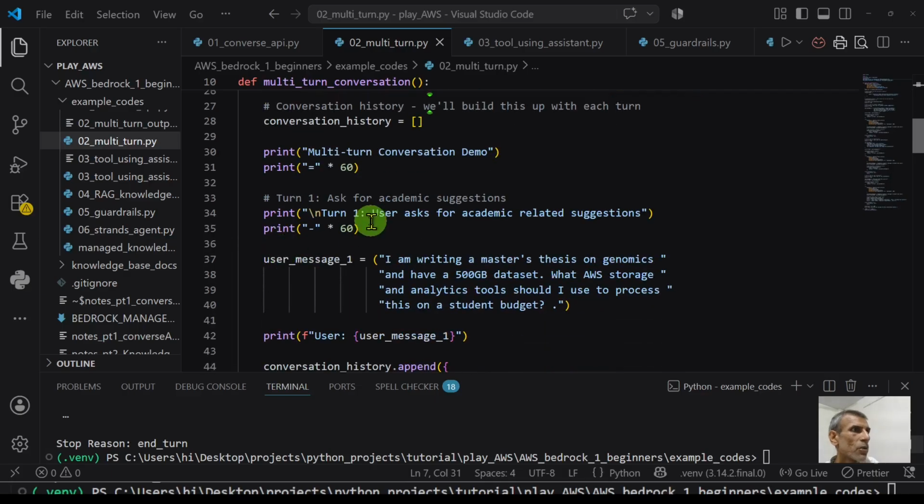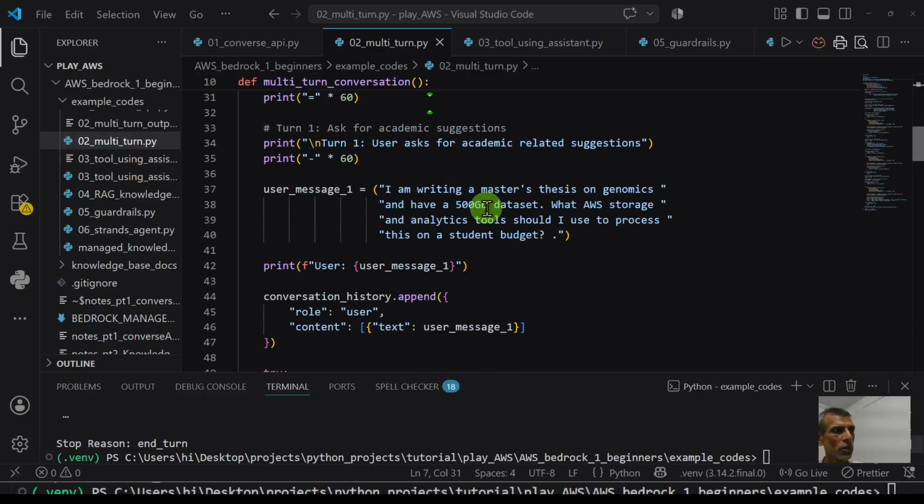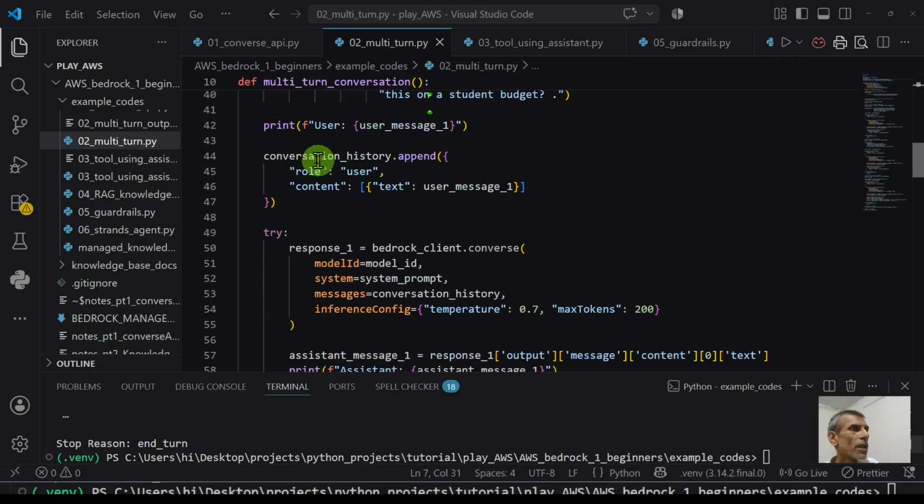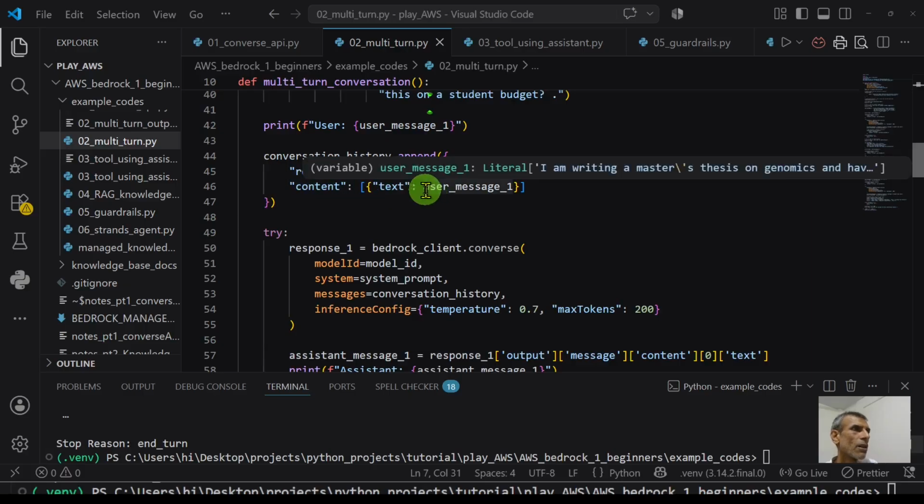Okay. So question number 1, the user asks for academic related suggestions. Let's say the user asks this question: I'm writing a master thesis on genomics and have a 500 GB data set. What AWS storage and analytics tools should I use to process this on a student budget? This is my first question. Suppose I print out the user message, then my conversation history. I'm appending the user role, also appending this user message right here.